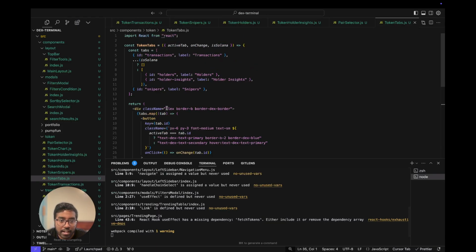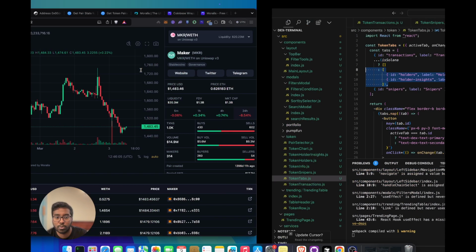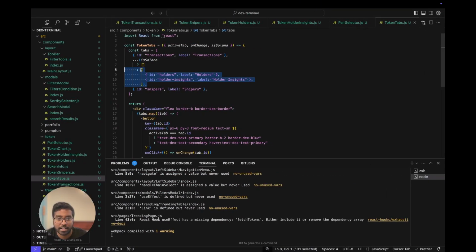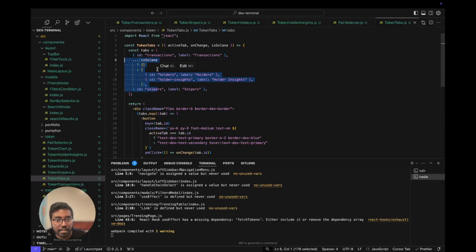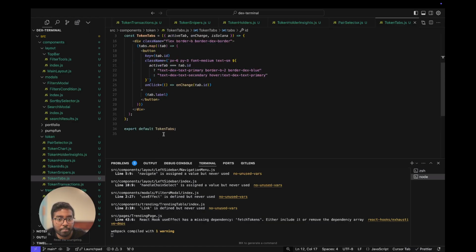Here we go. And if you look at this, we have everything right here. You can see the transactions tab. You can see holders insights, and snipers. And we're going to show this only if it's EVM, because our endpoint just gives us the holders on EVM, but Solana is coming soon. So when Solana is out, you will be able to just modify this, and you can have token holders on Solana as well.